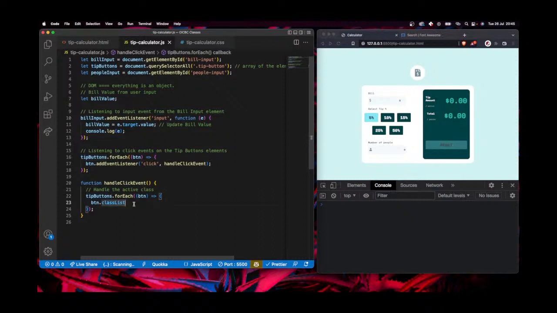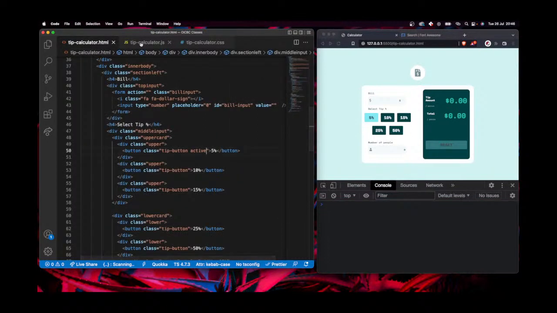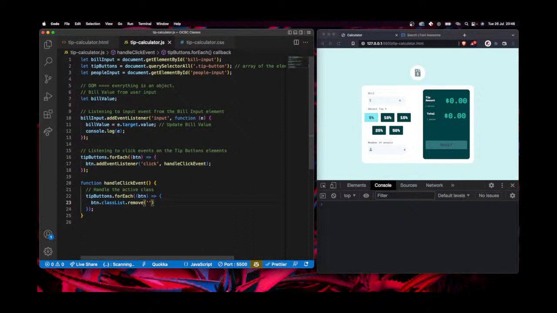Under classList we also have another method, and that method is called add. What that does is it can add a new class. Does that make sense? But in this case we first want to check if that class exists on any initial one and remove it. So we'll say remove class on each of them. The class we want to remove is, tip button, right? That's what we call it.